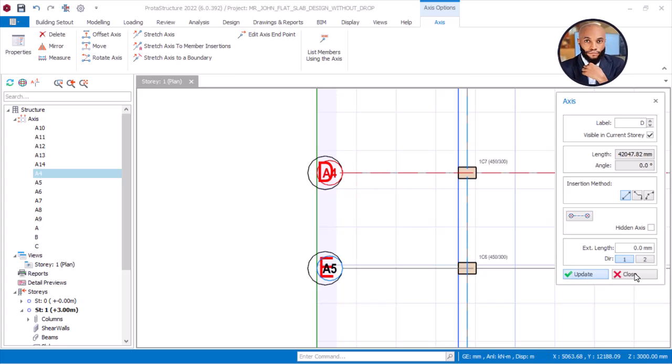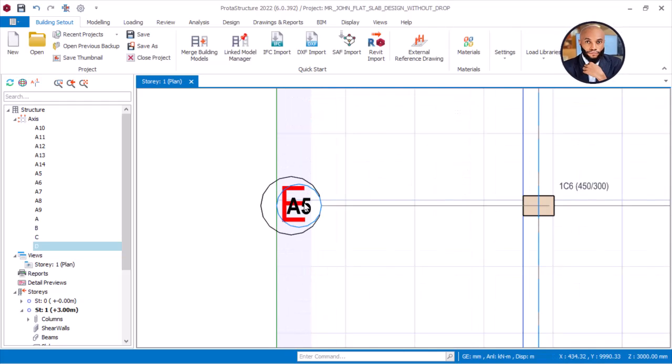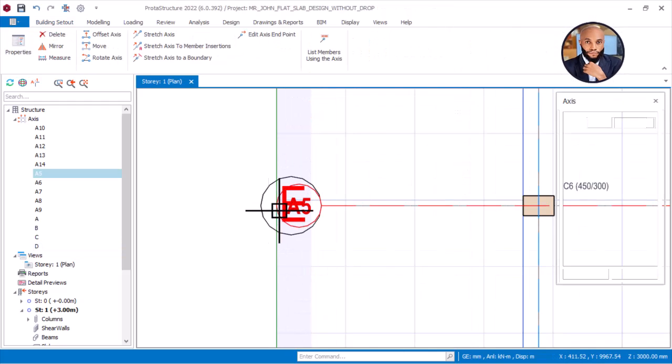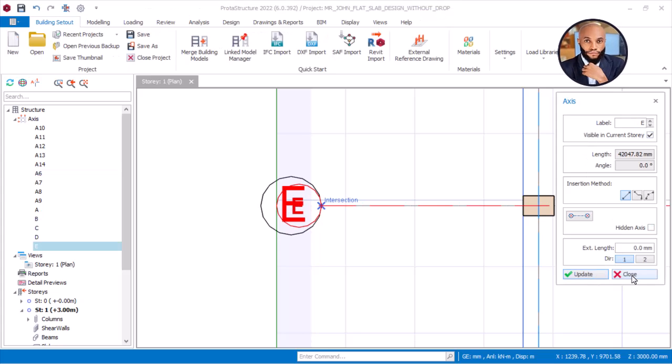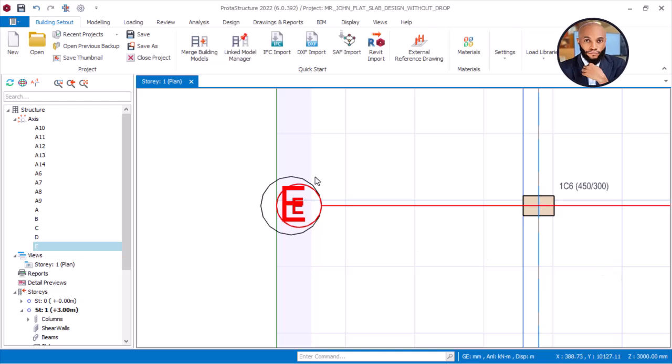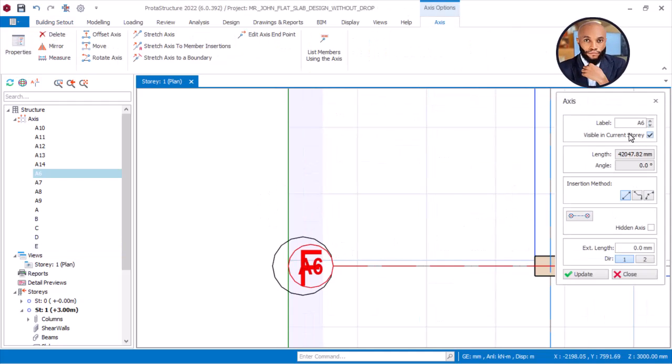Basically, most people don't like to change, but me, I like to change so that I can have my drawings, or at least my grid lines, aligned. If someone sees your drawings having A1, A2, it doesn't really make sense, because one of the most standard ways is to have 1 to 3 for the vertical, and ABCD for the horizontal grids. Okay, so that's fine.